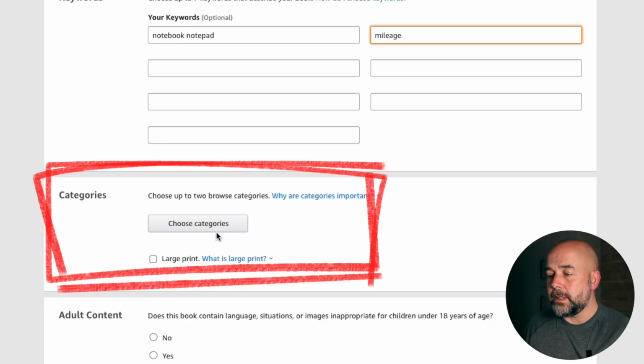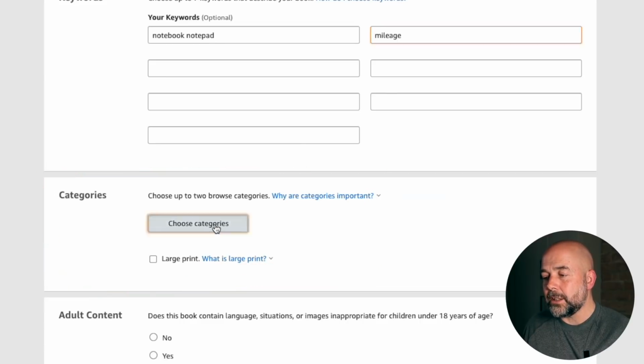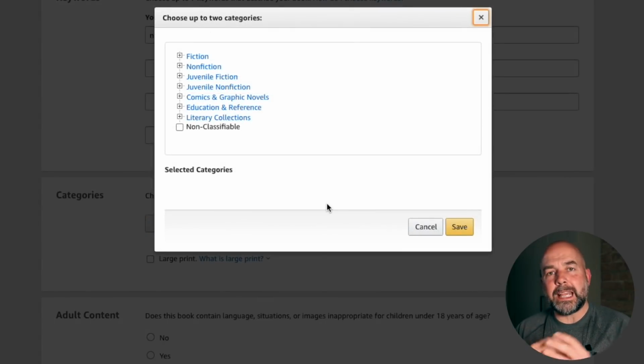Now, we come to the next section, choose categories. Again, this is another one that gets people excited and worried, trying to pick the exact category, or the book they want to list in is not listed there. What should you do? To be honest, I haven't really worried too much about categories for a lot of my books.